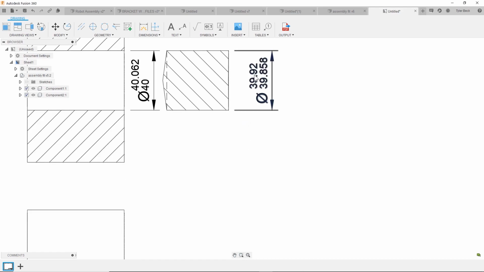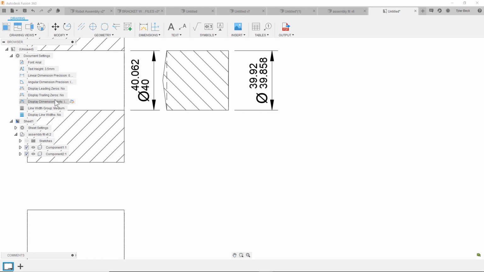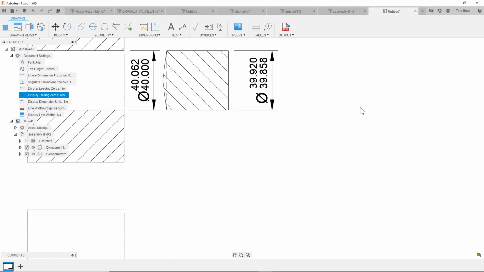So why isn't it showing those trailing zeros? If I double click, that is an option. So we can come to document settings, find trailing zeros, edit that, and we can set these values here as well. So I select this display trailing zeros, it now shows those, great.